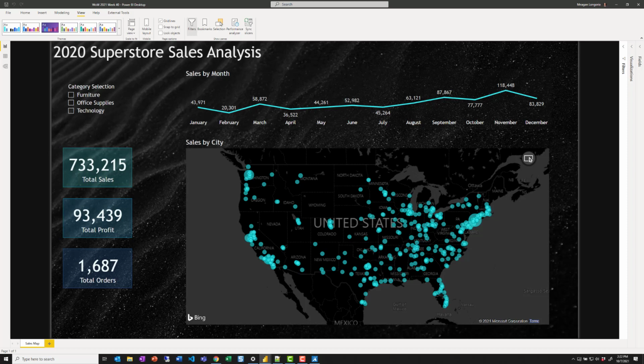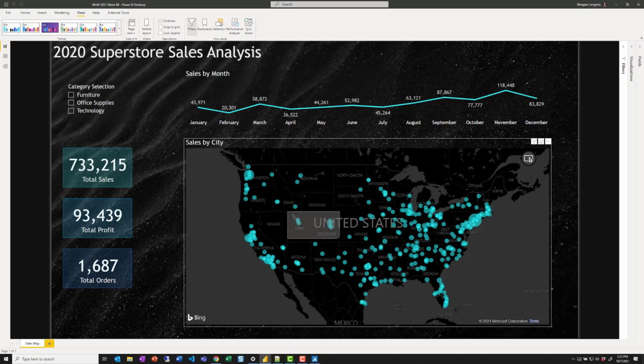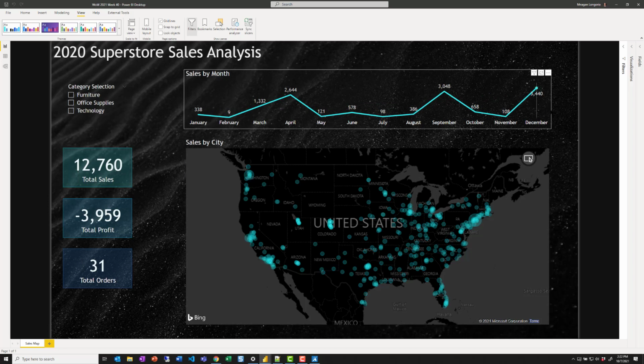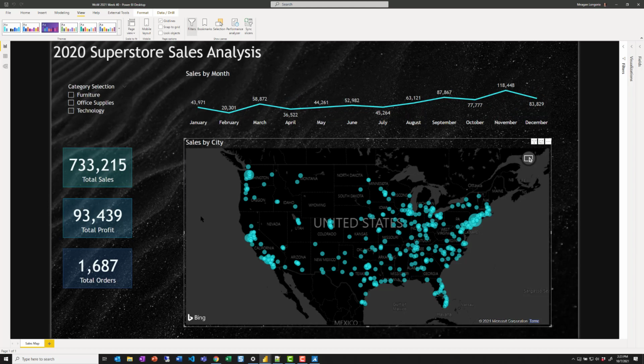And the last thing to do is we're going to use the rectangle selector. And notice it gives me kind of a plus now. And select every dot in Utah and Colorado. And notice it changed everything so we can see our total sales is 12,670. And then we can unselect that. And that is week 40.